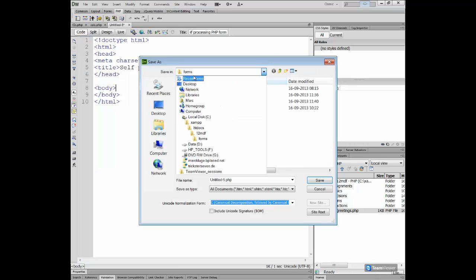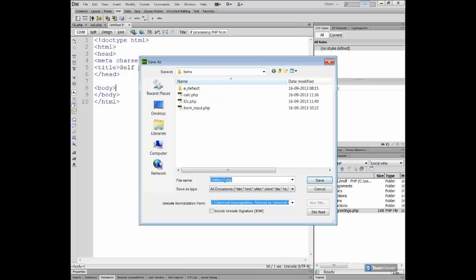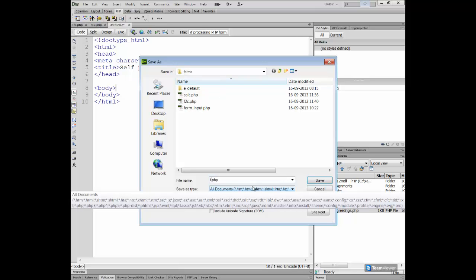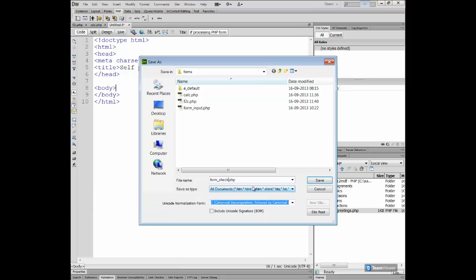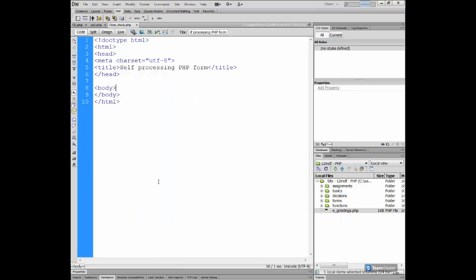While I'm already inside my forms folder here, I call this form underscore check dot php. Here we go. First step would be to set up the contact form.